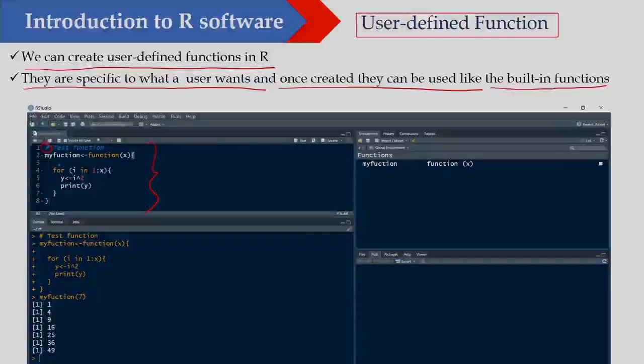This is the command line, and the name of the function is myfunction. You can give any name. I have given myfunction, and this is the function, and the argument is x. So, x is entering. In this case x is a scalar value, and x is entering the function. We are passing the value of x to this particular function, and then I am using curly brackets. Within the curly brackets I am writing this particular body.